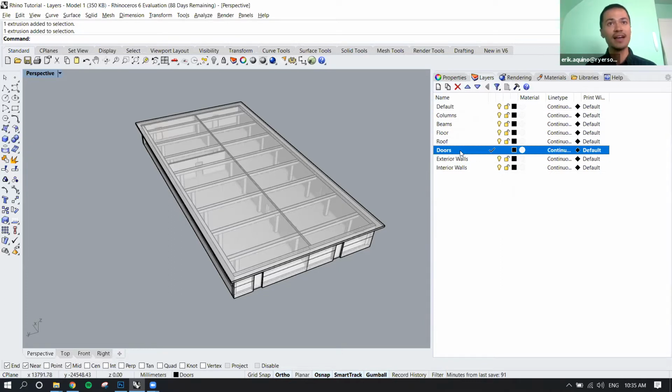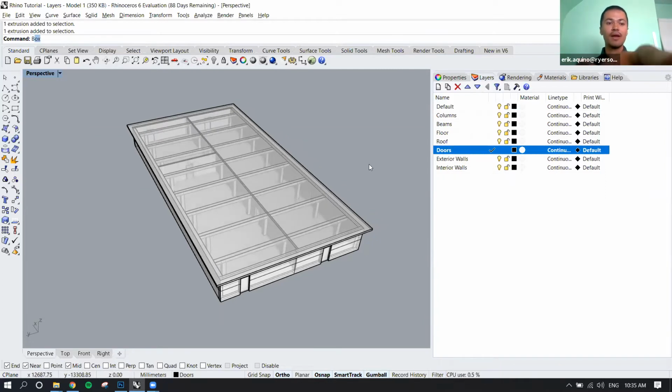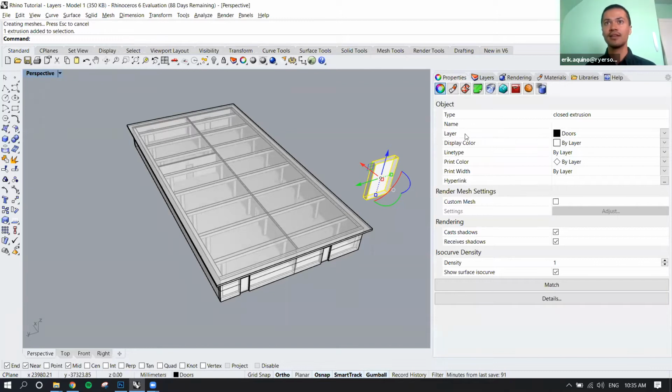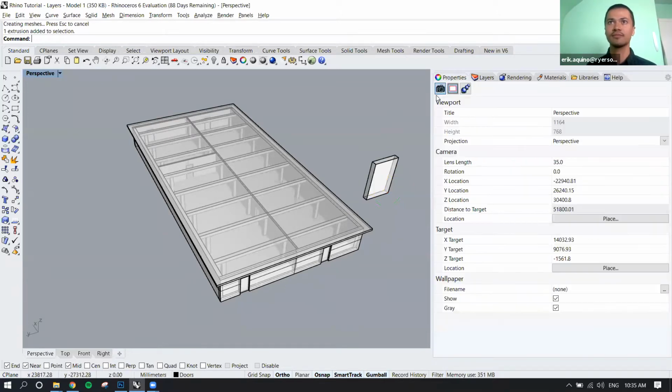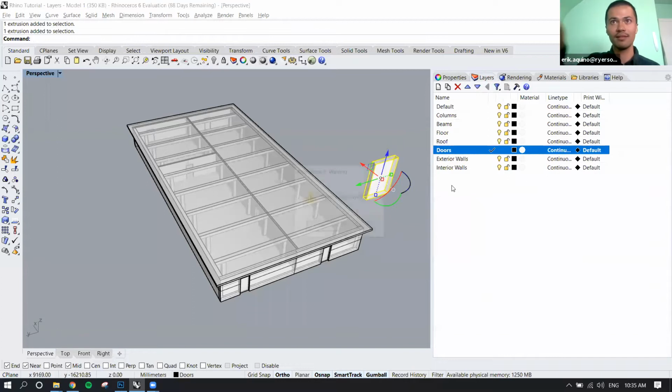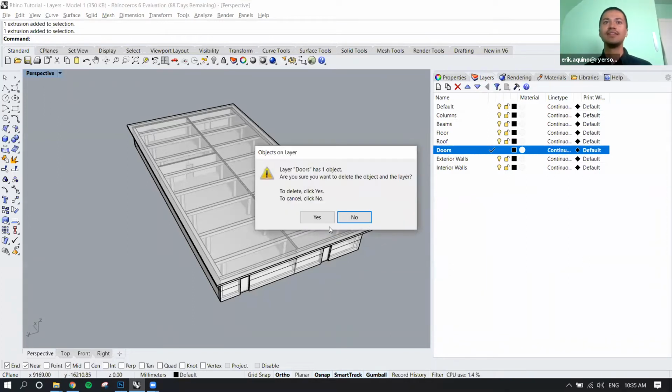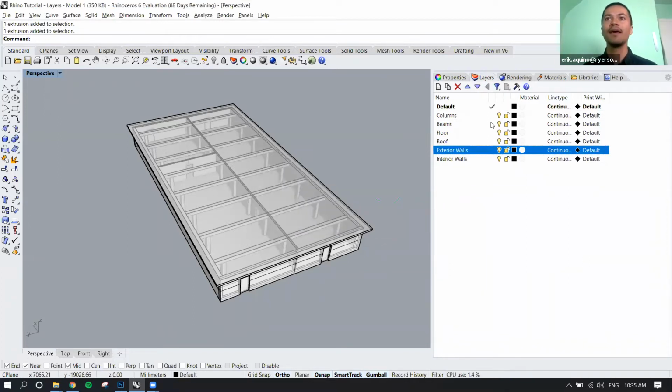And the check mark and bolded title will identify that this is the active layer. So if I were to make a new object and this is active, then my object will be in doors. If I click the object and click the properties panel, you'll see that the layer is in fact doors. But I don't want that. Delete.